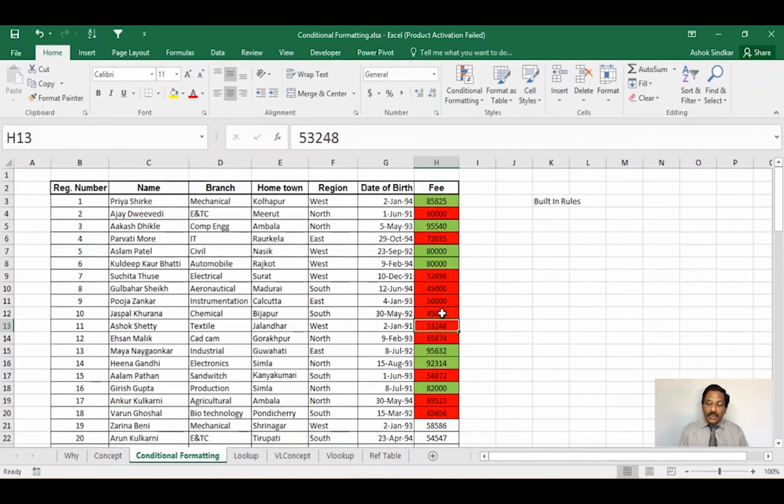It means it is working. But what about 75,000? Now I am going to write 75,000 here, and if I press enter, you can see there is no rule applied, because we have applied two rules only. First was less than 75,000 and another was greater than 75,000. That's why for exactly 75,000 there is no rule, so it is not displayed with any color.